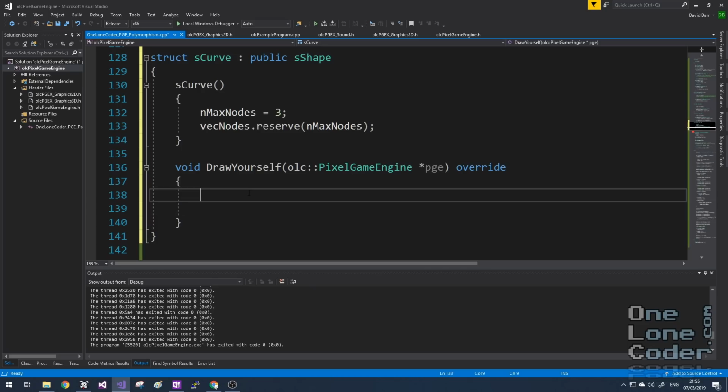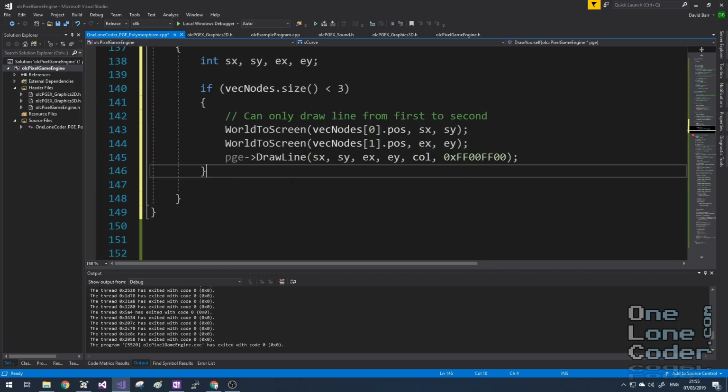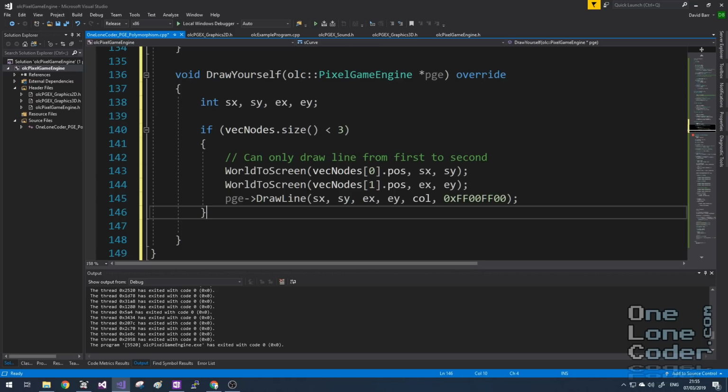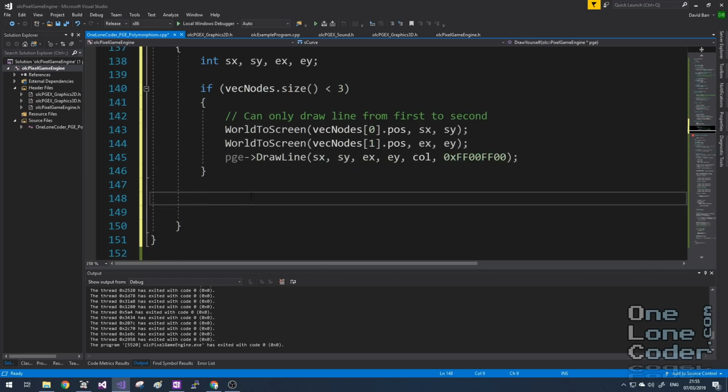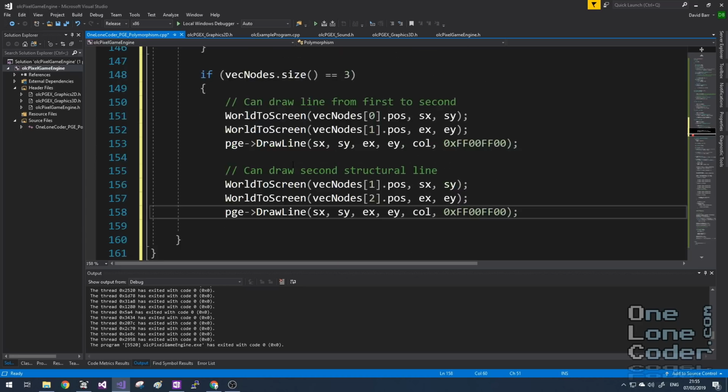We know that when the user first tries to create the spline, it'll have placed a node, and immediately also issued a second node, which they can drag around. So if we've got less than 3 nodes, we're drawing the first line from the starting point to the middle point. If we have got 3 nodes, we've got enough information to draw both the structural lines of the spline, but also the curve itself.